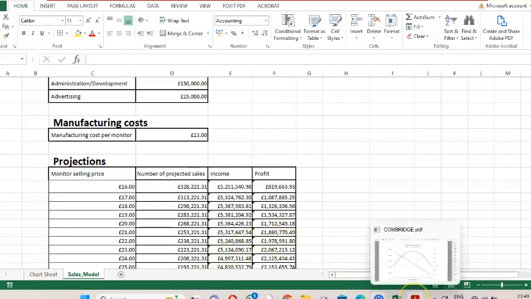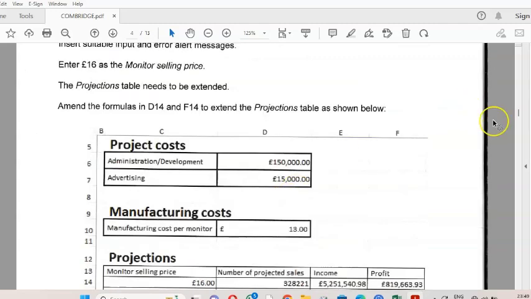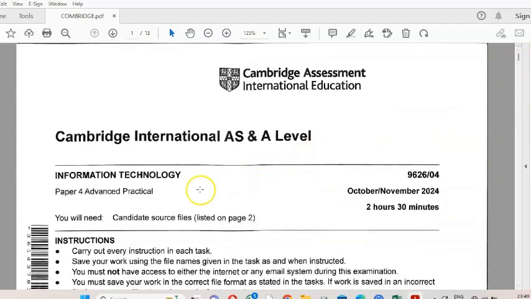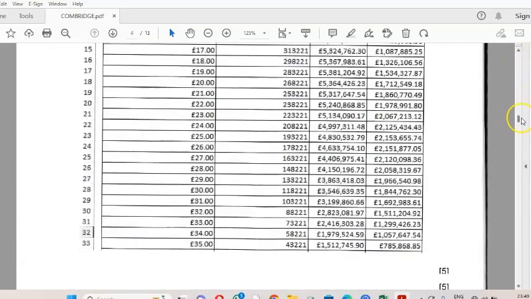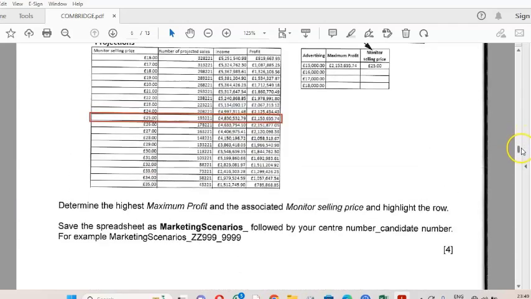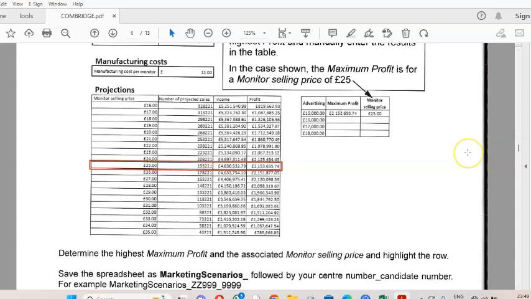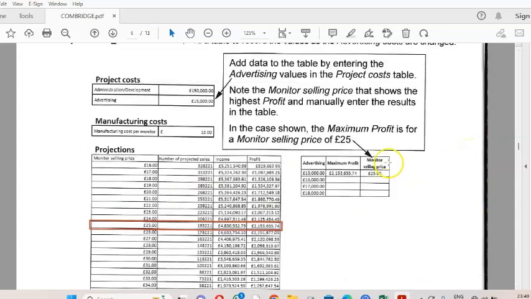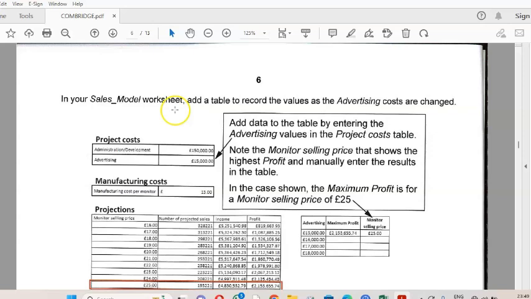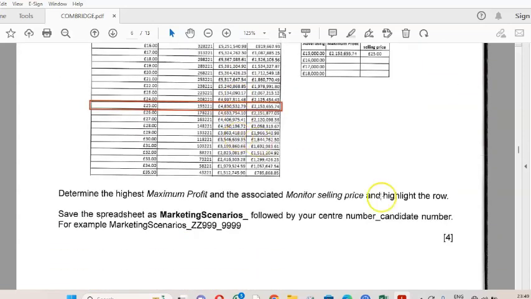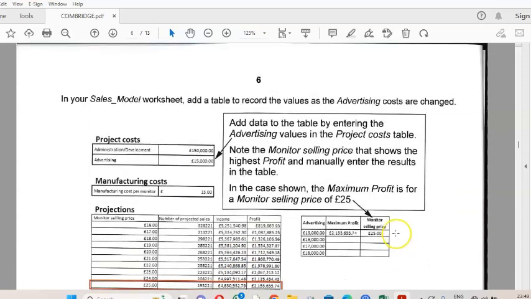I'm back. So we're still working on this A-level paper 4 Advanced Practical Information Technology, October-November 2024. We are focusing on the spreadsheet task. The first few tasks on the spreadsheet have been completed. We are left only with this last part of the spreadsheet task, which carries 4 marks.